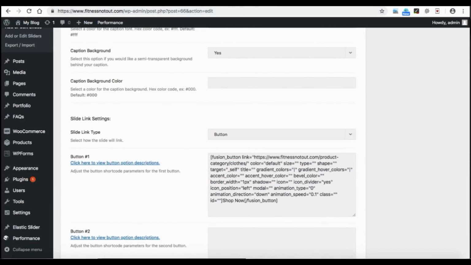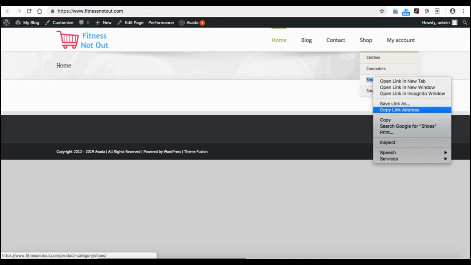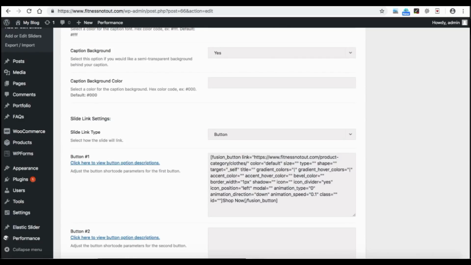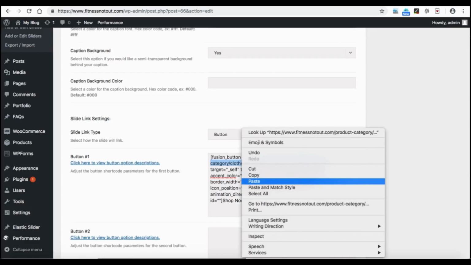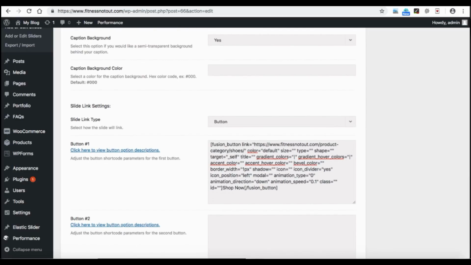So at this time we have to just copy the shoes link, copy link address. So shoes link has been copied. Now in this area, like button link, just paste the shoes link like this, paste. So shoes has been pasted. Also shop now's text is over here, so you can edit this text as per your need.